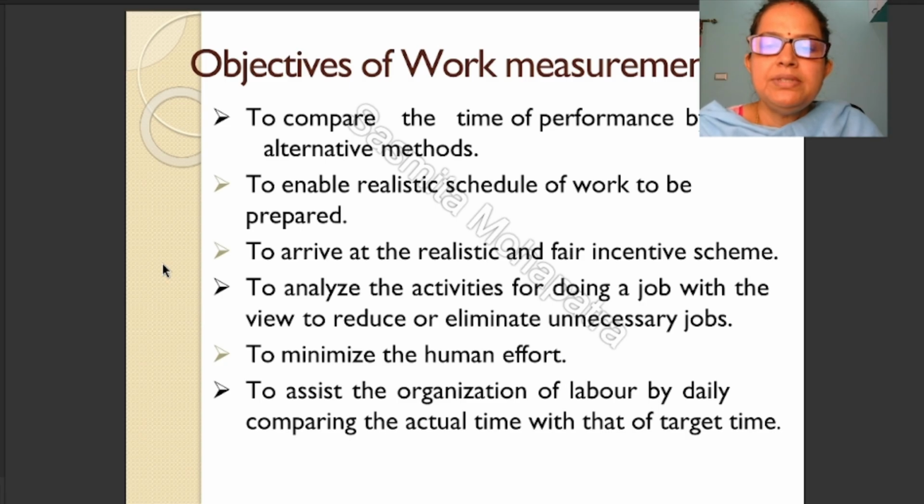Then analyze the activities for doing a job with a view to reduce or eliminate unnecessary activities, elements, or steps to perform the work. We have to eliminate the unnecessary steps or activities to do the job, so that we can increase the efficiency of the plant and the workers too. We also need to minimize the human effort of the workers who are working.